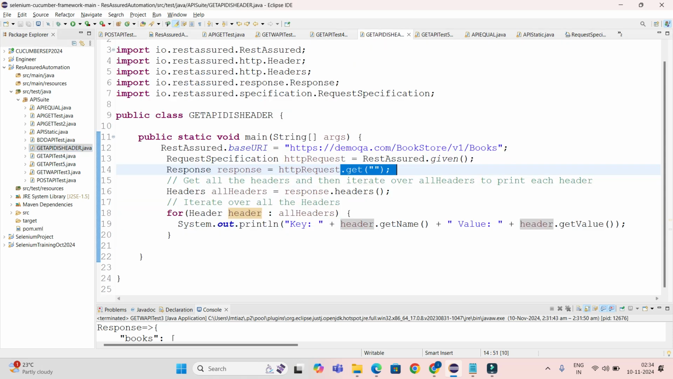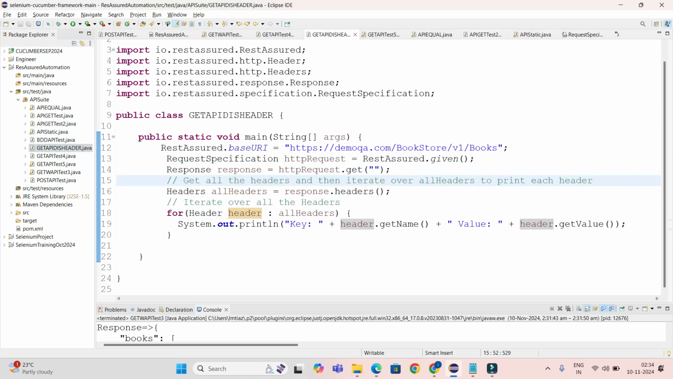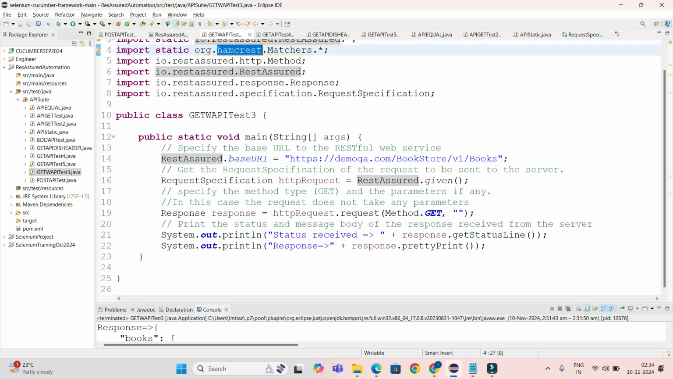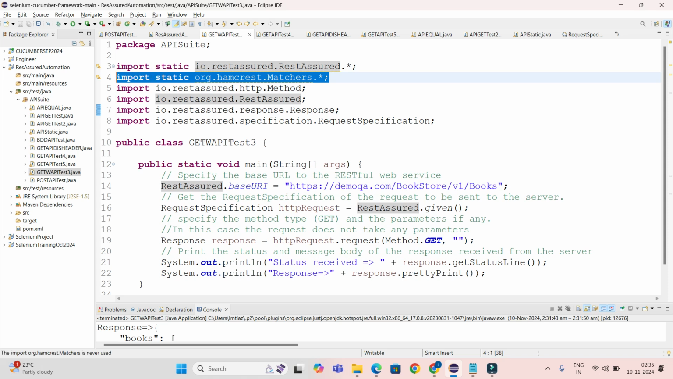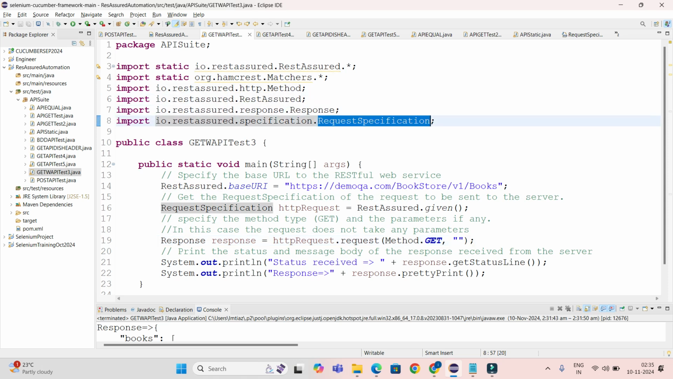And where is that? Not this. Yeah, this one. So here you need to import these libraries and methods. This method, what type of method? We are hitting the GET service. You need to import method.get, and you need to put this one, and RestAssured response. All this you need to import.